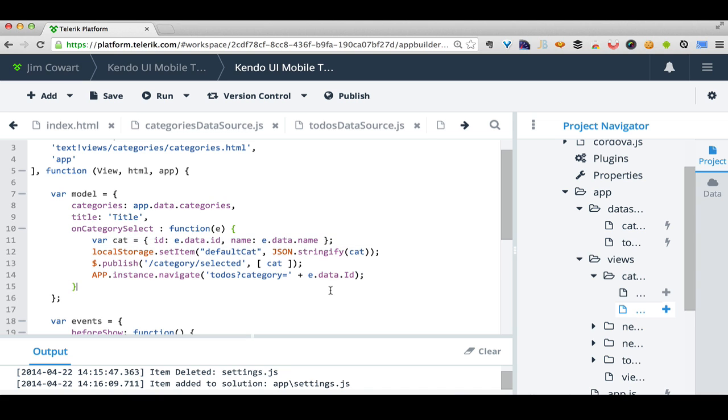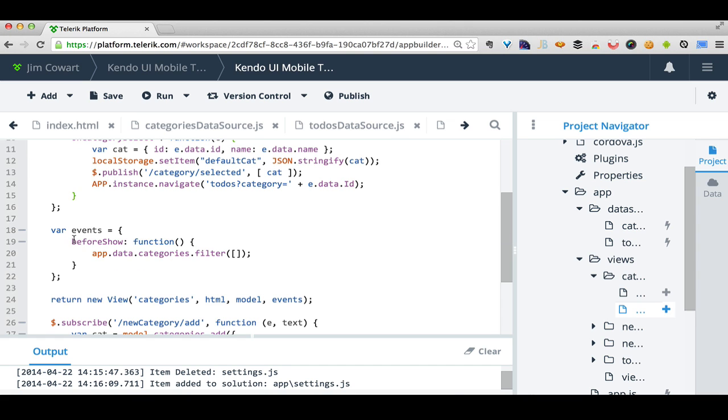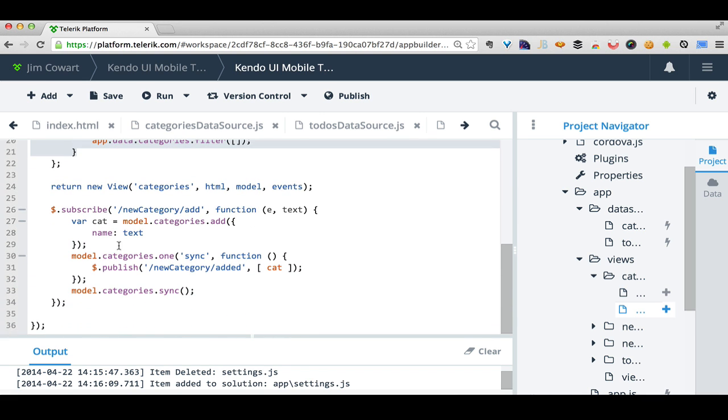and not the name. We've also added a Kendo UI view event handler, which we'll need to wire up in a moment in our template. This is a before show handler, and it clears any filters on the categories so that each time our categories view loads, we see all of them.